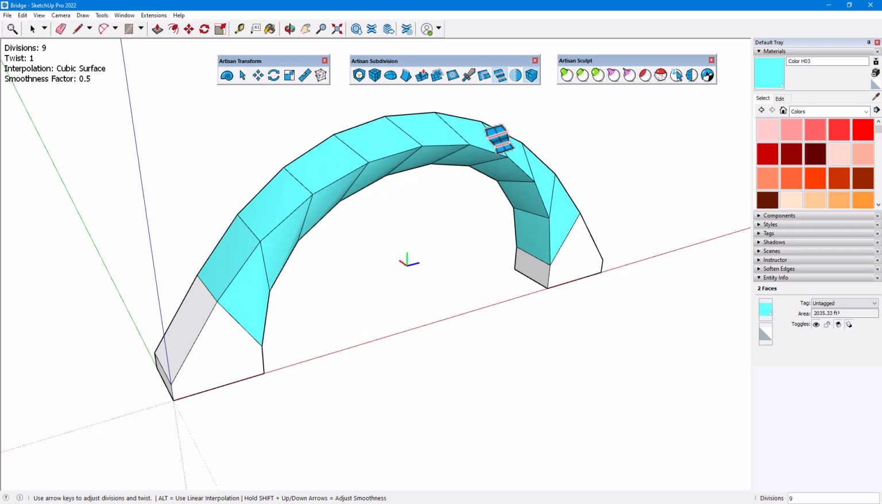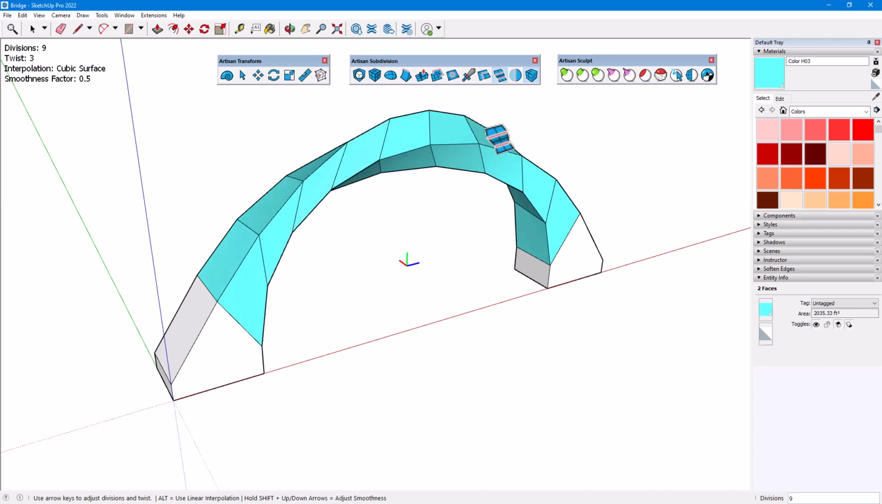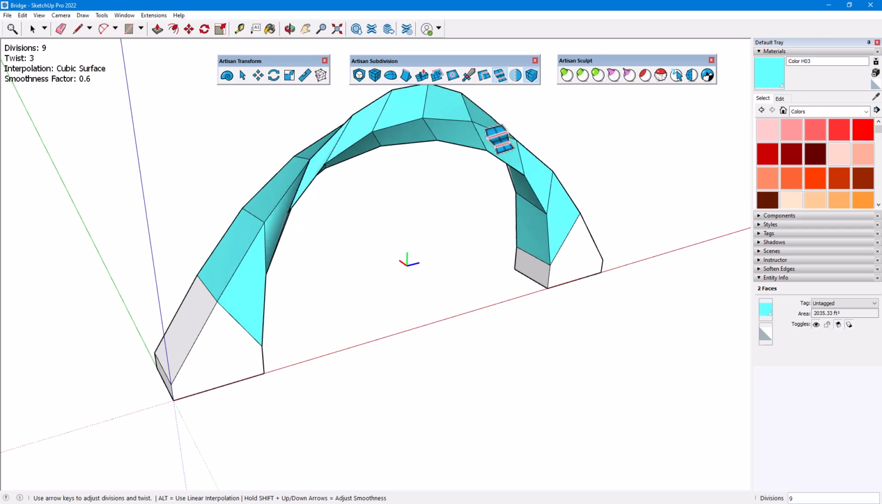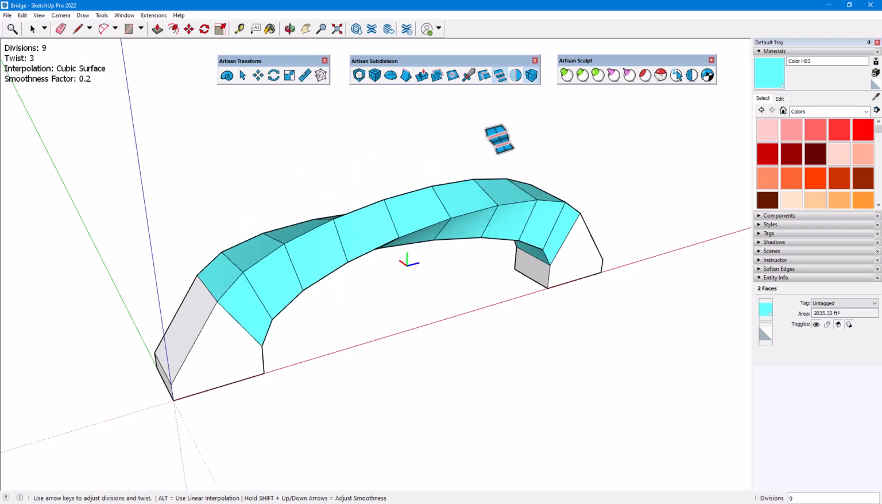Pressing the left or right arrow adds a twist to the bridge, rotating the bridge by 1 vertex on one side. The default smoothness is 0.5, and this can be adjusted by holding the Shift key while pressing the up or down arrow.